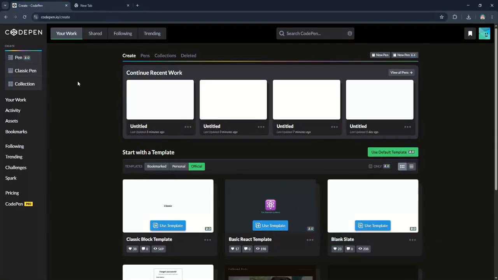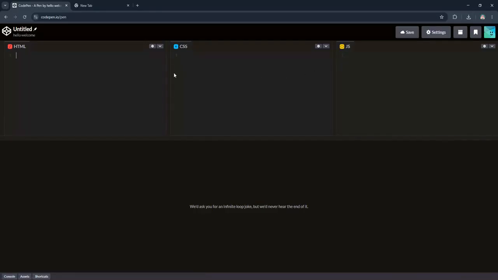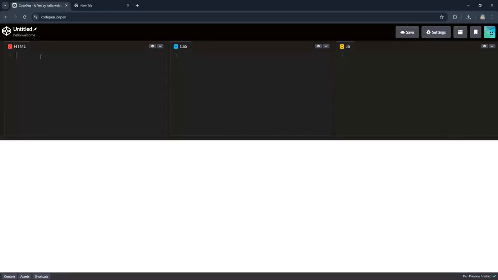First, open your web browser and navigate to codepen.io. Once you're on the homepage, you'll want to log in or create a new account if you haven't already. Click on the Create button at the top right corner and select New Pen from the drop-down menu. Now you have a fresh canvas to work with.